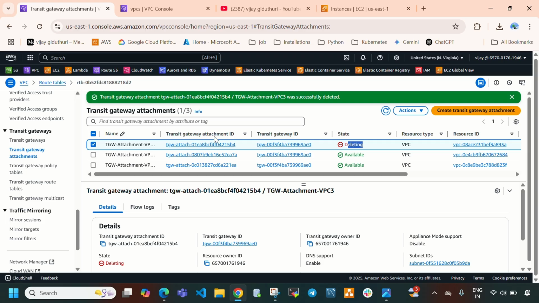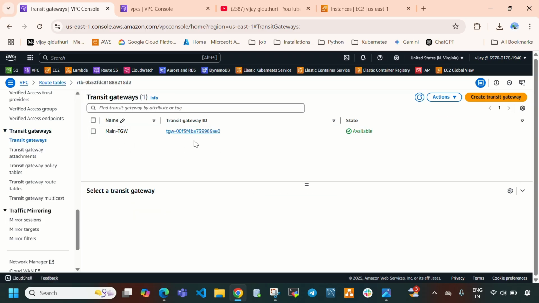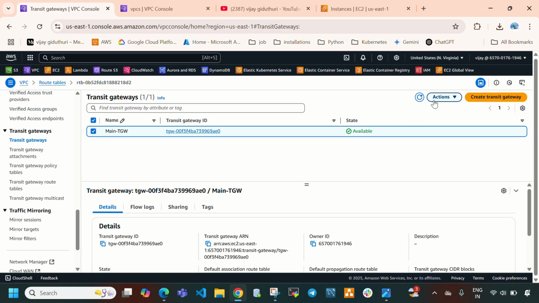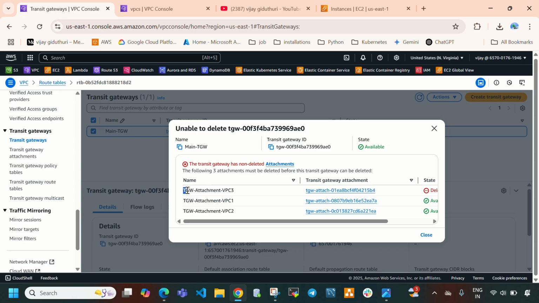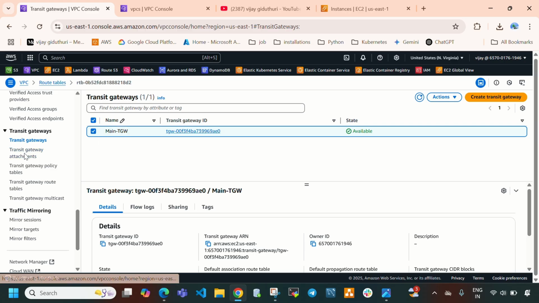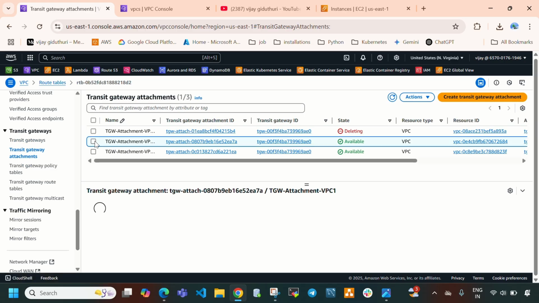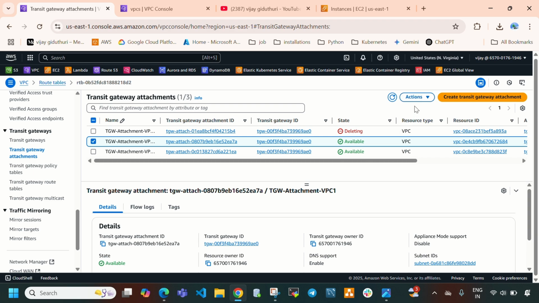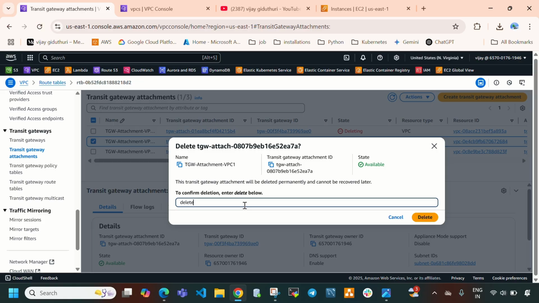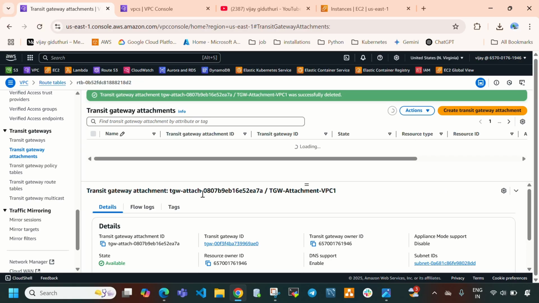So after deleting these transit gateway attachments only, you can delete the transit gateway. If you try to delete this transit gateway first, it will not delete, guys. So here you can see we need to delete these three transit gateway attachments. Okay, after that only you can delete the transit gateway. So directly select your transit gateway attachments, and here select transit gateway 1, then Actions, and Delete transit gateway attachment, and select Delete.